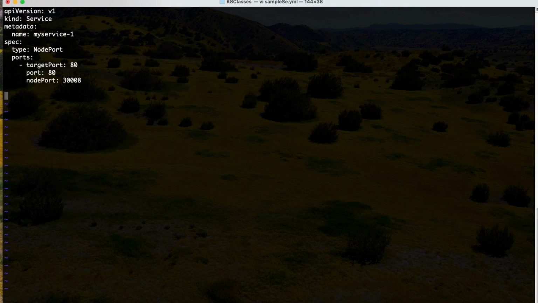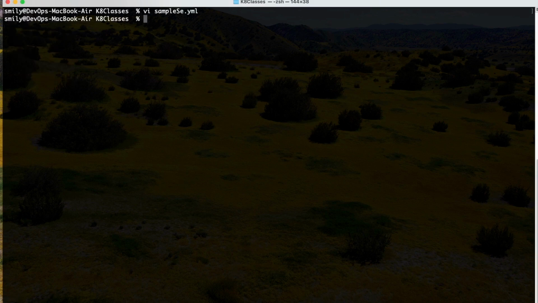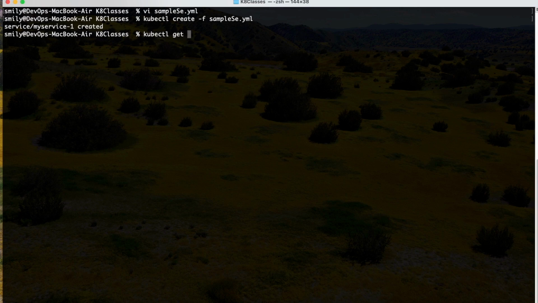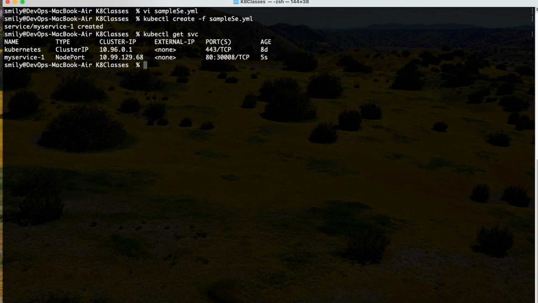We'll try to run it. This is the simple service definition file. Save it. Using kubectl create -f sample-svc.yaml, the service was created. With kubectl get svc, you can see that by default Kubernetes created the ClusterIP, and my service, which we have just created.